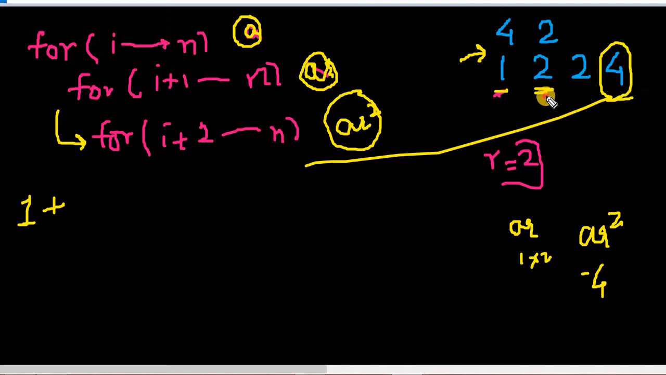After this, we'll check in this for loop if there is another 2, or AR term, present. Yes, we have a term present, and for this term we'll again look if AR square is present.